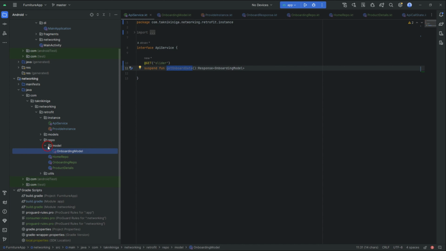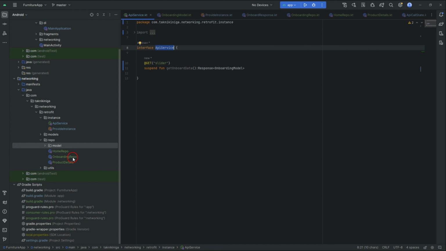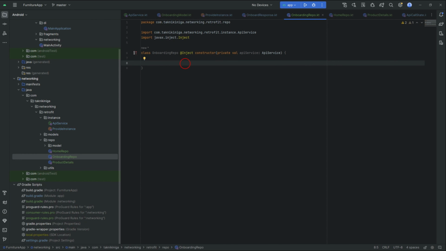Okay, so let's call this API service inside our onboarding repository. As I told you, we are going to create a separate repository for everything. We have created one for onboarding, I have created one for home, and also created one for our product detail. And we are going to keep all functions related to our need. Okay, so suppose if any function needs to be inside our home repository, then we are going to keep that function inside the home repository. I hope you got the point.